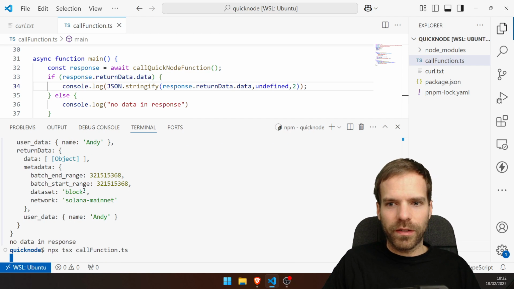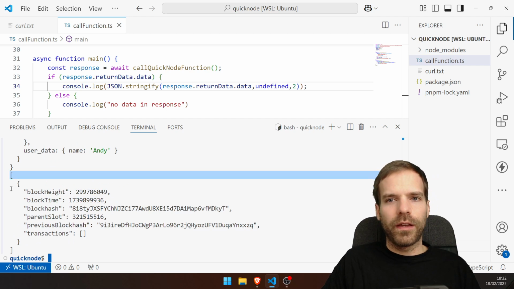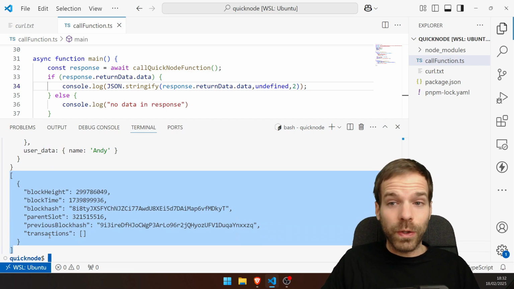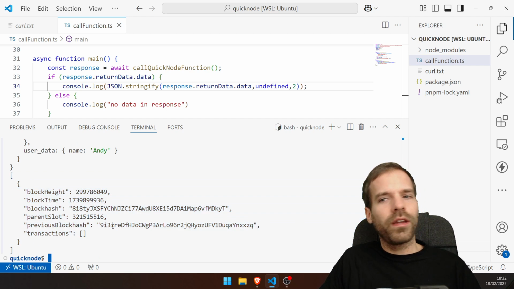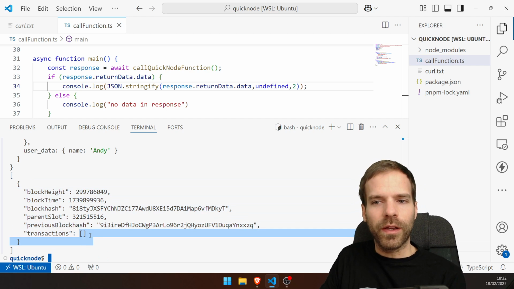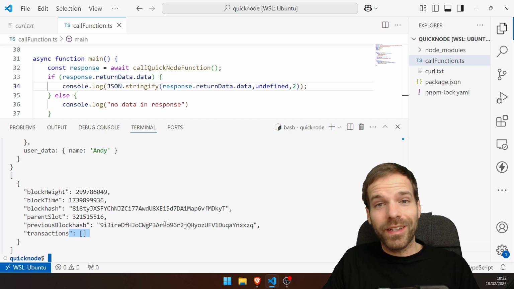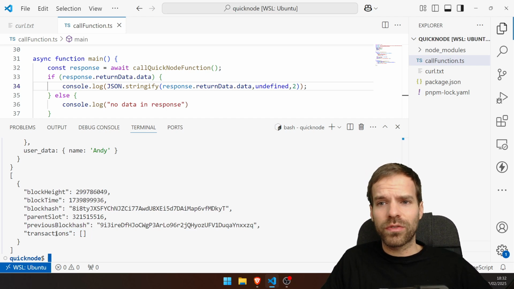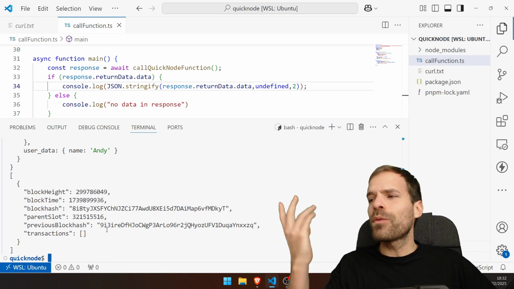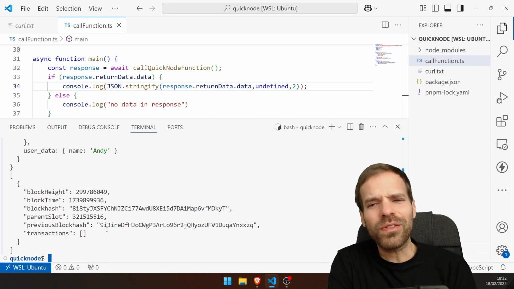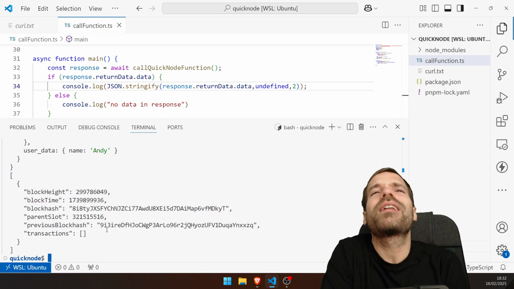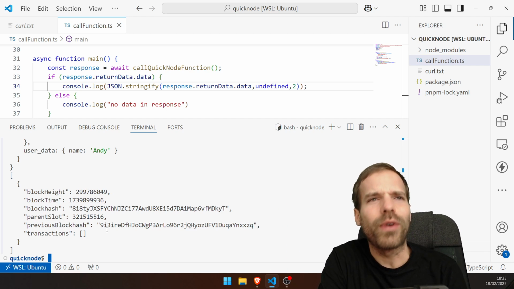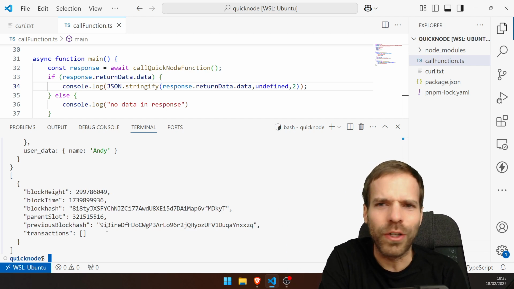Then we should have some data in response. Yeah, there we go. And now here we just have the data in the return data in the response with that information that we get from our function, where we omit all of the transactions because that's what our function does. So let's change this. Let's make our function actually do something, you know, productive with those transactions. Let's, for instance, say we're interested in all transactions from a block that do a system program transfer. How about we're interested in all SOL transfers?